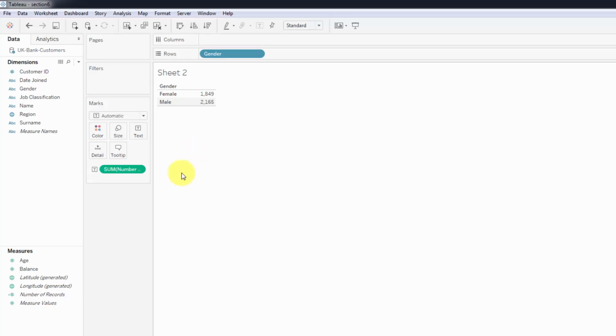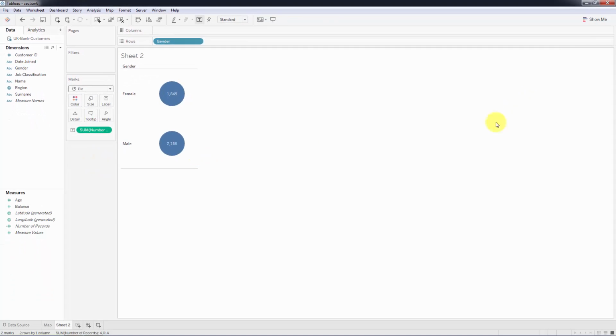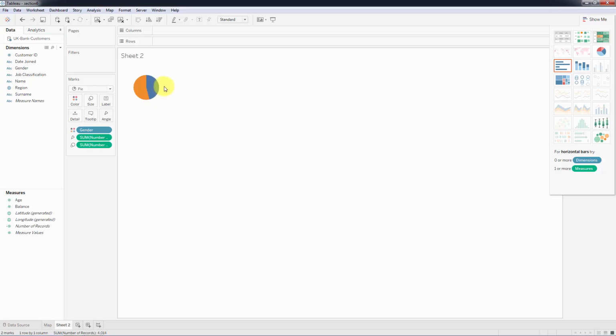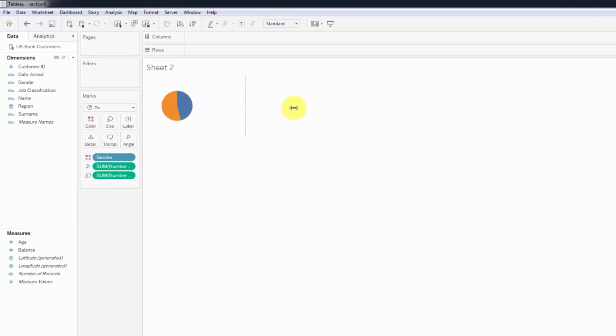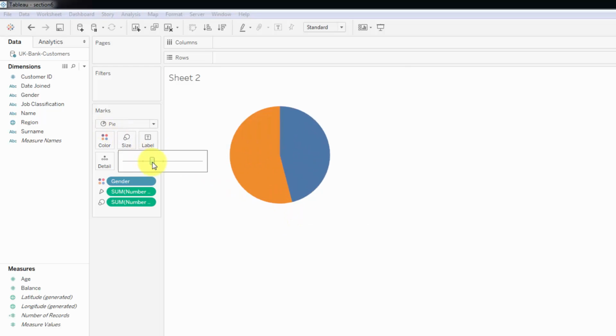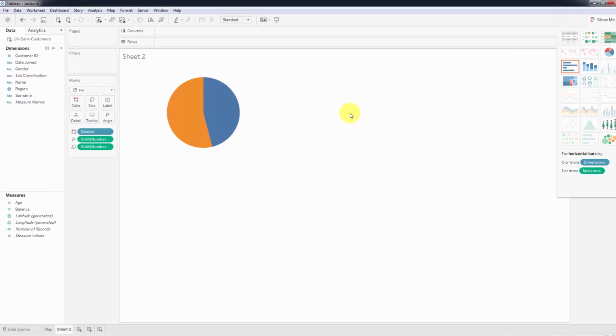And as you can see, now we have female and male. It tells us exactly how many of each gender there are in total in the bank. And now we're going to change this to a pie chart. Probably not the best way to change it to a pie chart. Let's try this way. So there we go. If you use the show me functionality, you get this pretty pie chart. Now you can make it a bit bigger if you like. Maybe change the size.